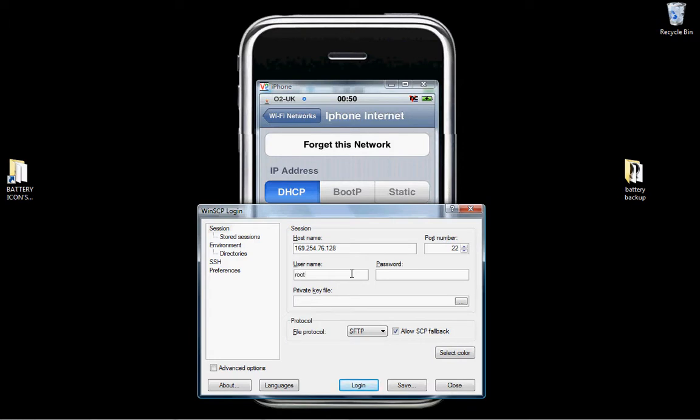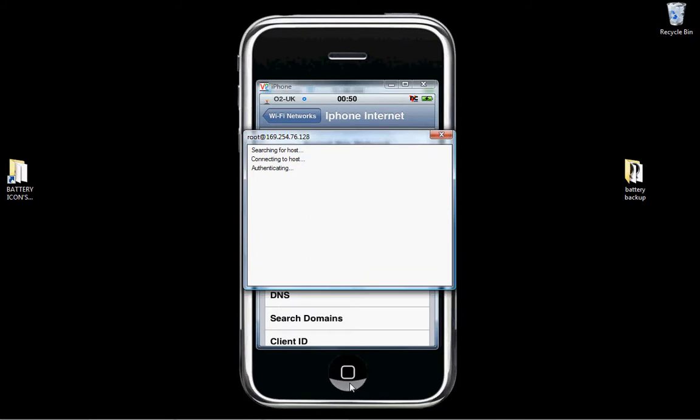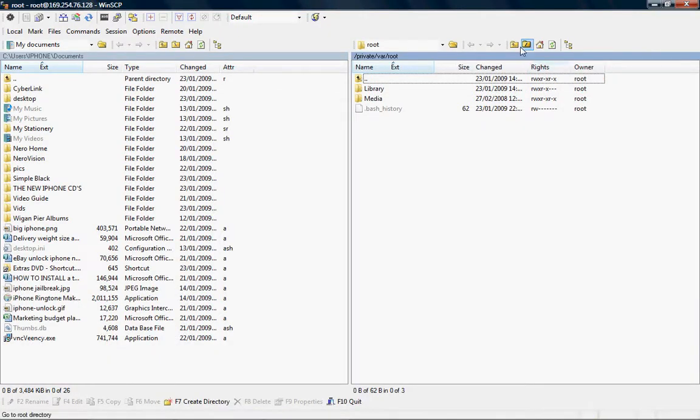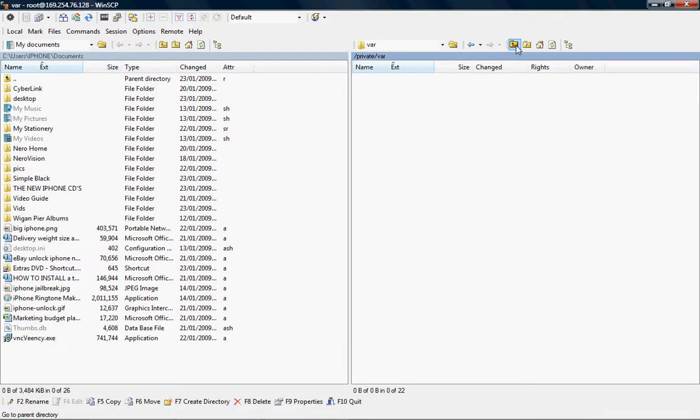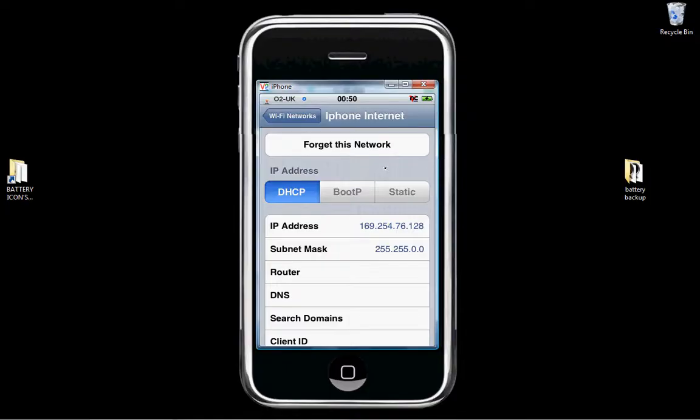And then your username's root, and the password's either the default password, or if you've changed it with mobile terminal, it's the changed password. And then this all logs into the directory files on the iPhone. Just click the up directory arrow folder just to come right back out to the start directory of the iPhone, and then minimize that.